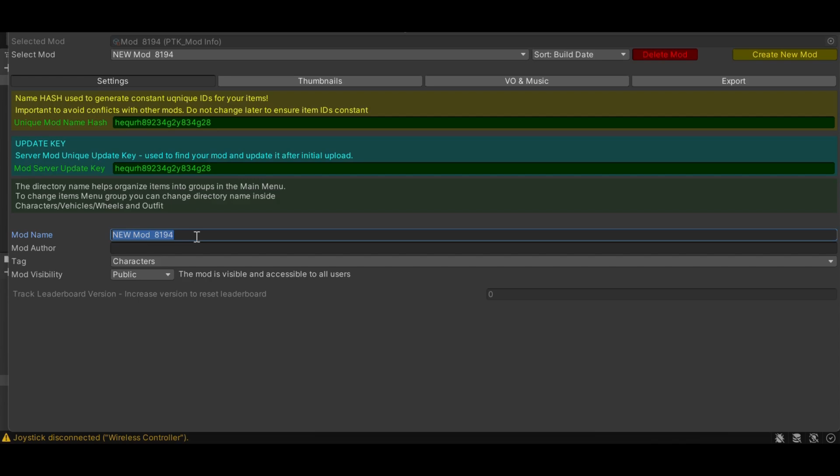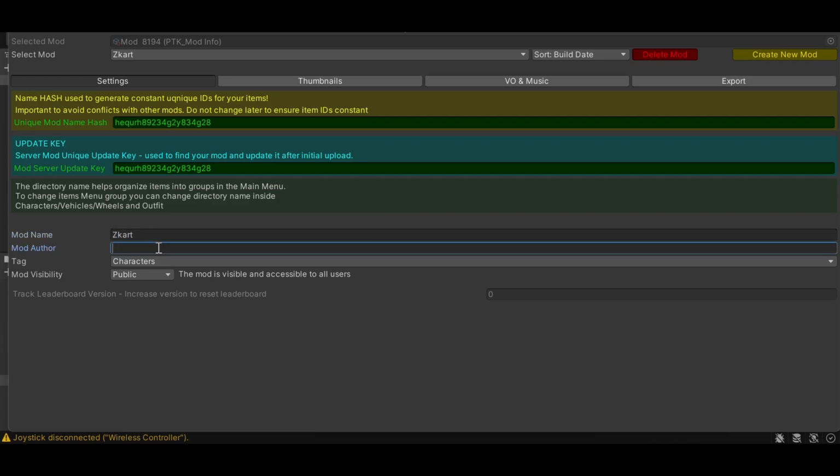Let's change the name from Woodcut to Z Kart, because the game loads your mods alphabetically. So it's going to be the last one in the vehicles option. Mod author, you could put in your name. So YouTube people. There we go. Messed it up there.